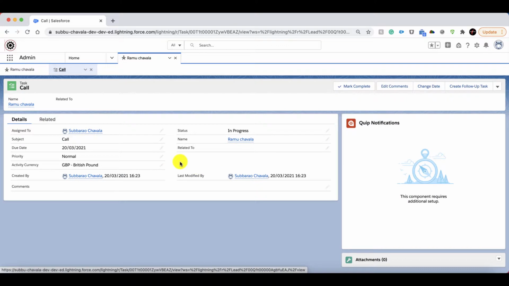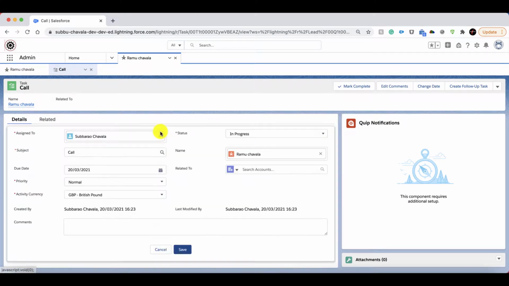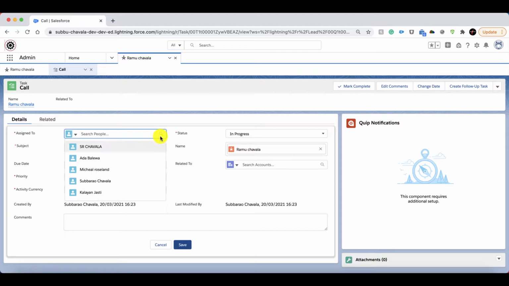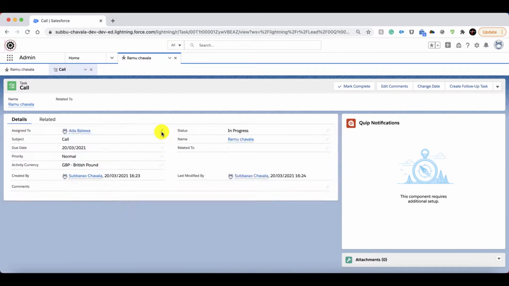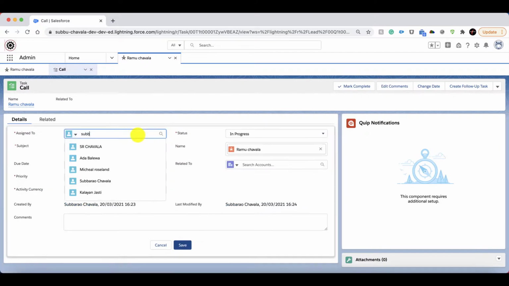For example, if you would like to assign this task to someone else, that means on that particular date you are not available to work or you are on holiday, you would like to assign it to a colleague in the office. How can you assign? Remove your name, you can assign to the people. Then click on save. I'm going to switch this one back to me.